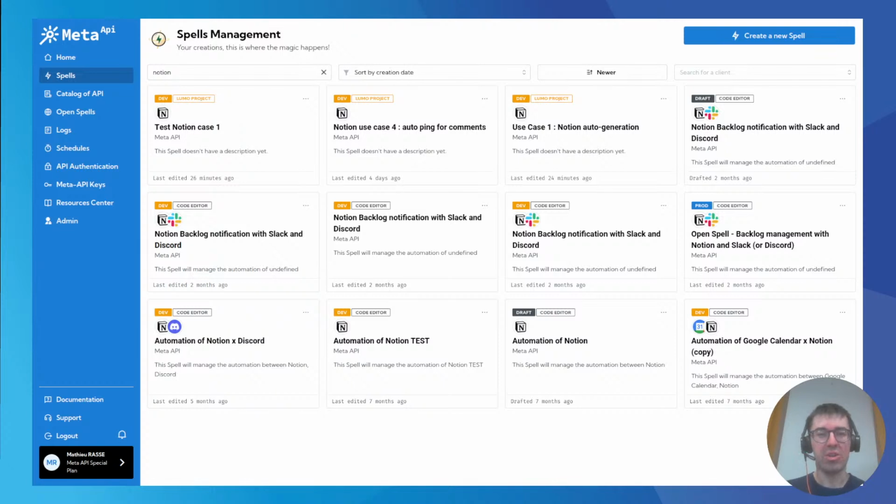So just to make a quick presentation of Meta API. We are editing a platform to automate many APIs and to create your own automation between any API you want. And our catalog of APIs is very open, so you can plug any API you want and connect almost everything.